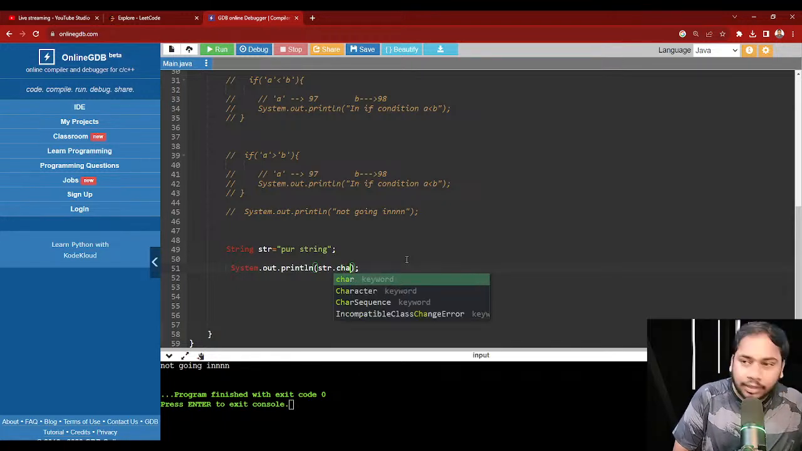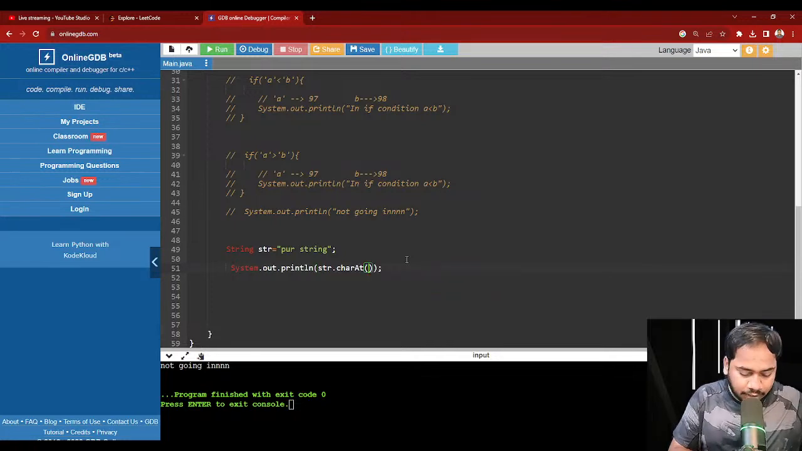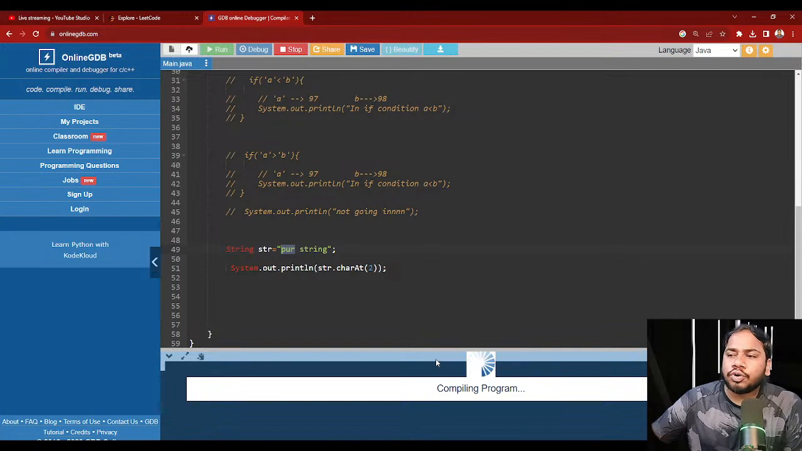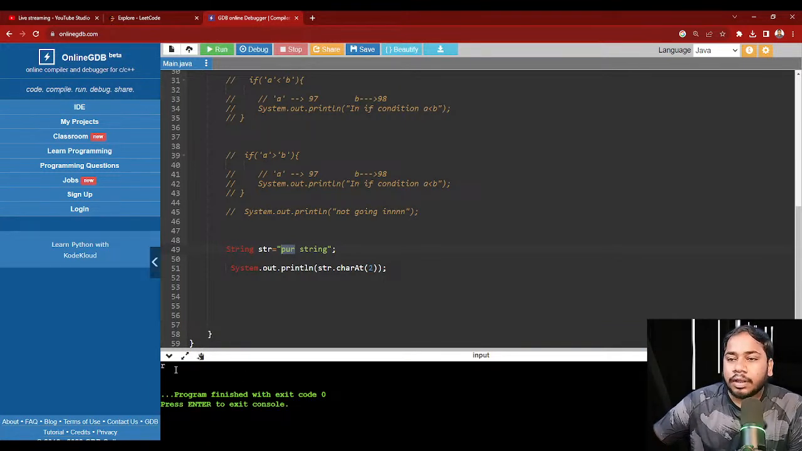We have a method, I should say, not a function, called charAt, and let's take the character at index 2. This is at 0, 1, 2. At 2 we have r, so this should print r. Yes, it is printing that, guys.